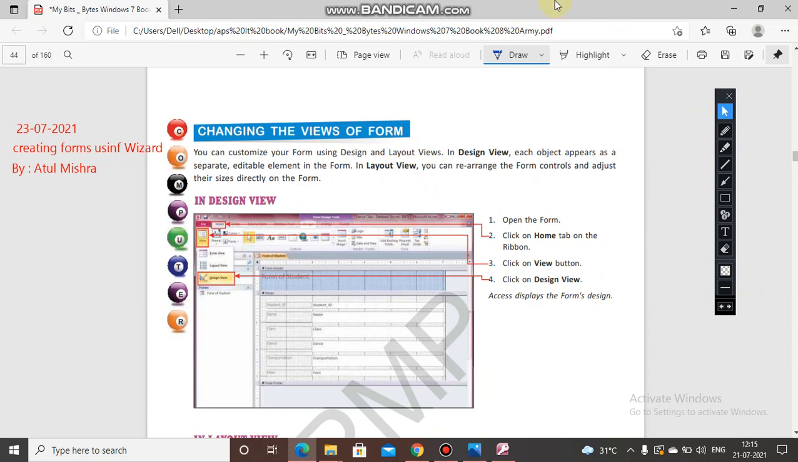Now changing the views of a form. You can customize your form using design view and layout view. These are the two views. In design view each object appears as a separate editable element.